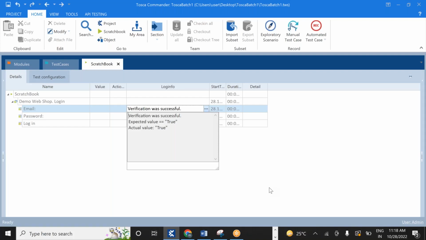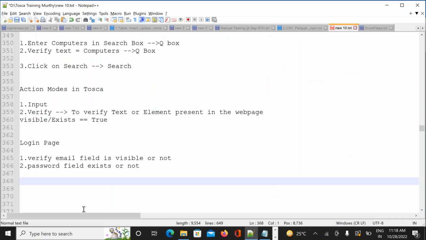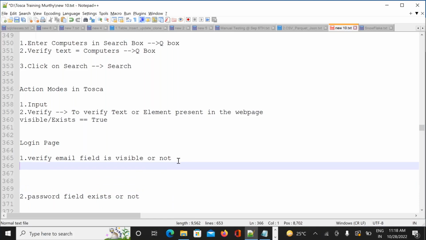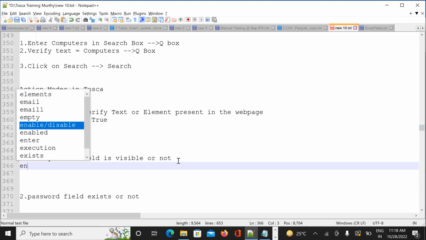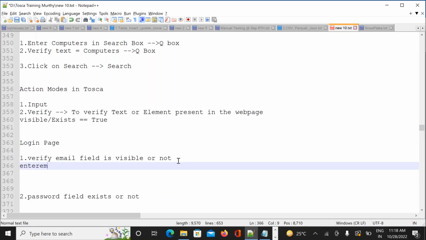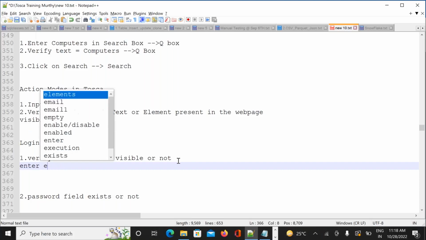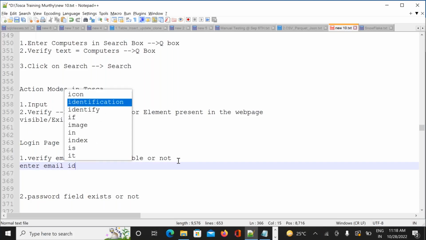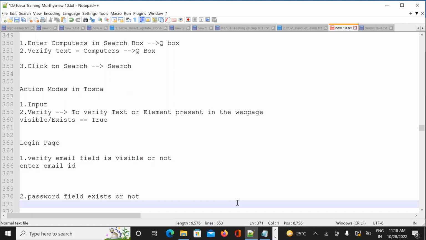Okay. Now see here, guys. I can do one more thing. I am going to check visible equal to true. Then I can enter the data. If the email ID field is there, then I can enter the email. If there is an email ID field, then only I can enter the email. So for that, I am going to write a code.